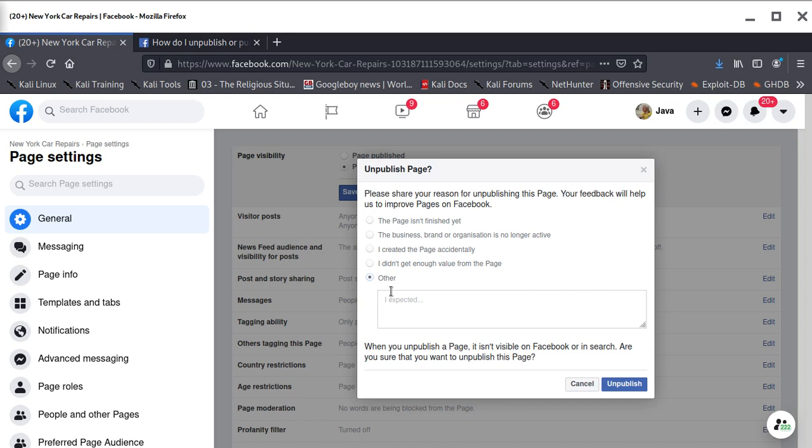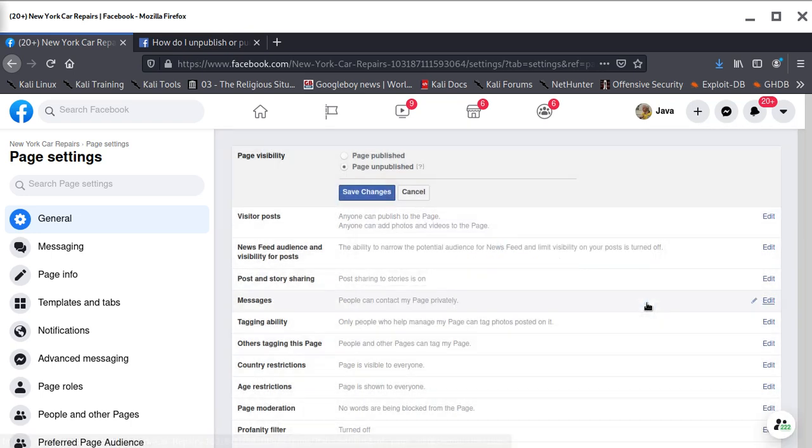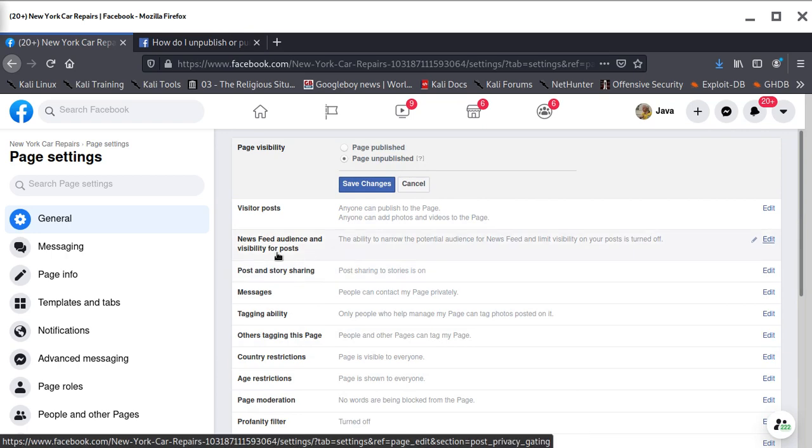So after typing that, whatever you say, maybe you say, I'm going for a break. Okay, then they tell you that when you unpublish a page, it isn't visible on Facebook or on search engines. Are you sure you want to do this? If you're sure, you say unpublish. Done. Once you're done, it means that page won't be visible.